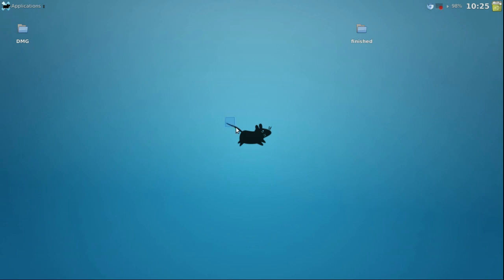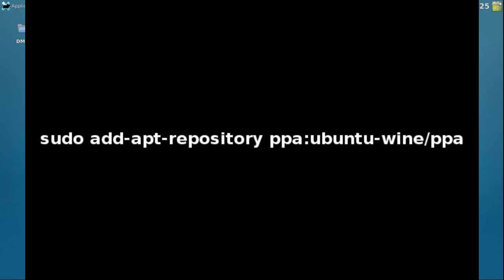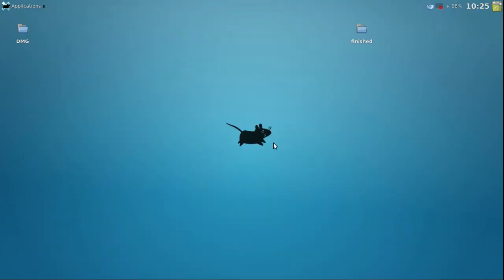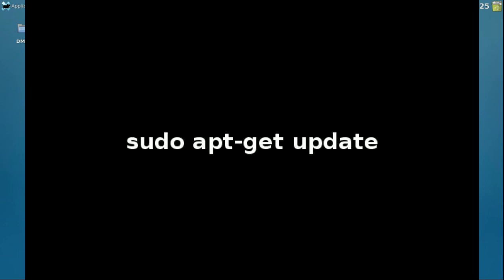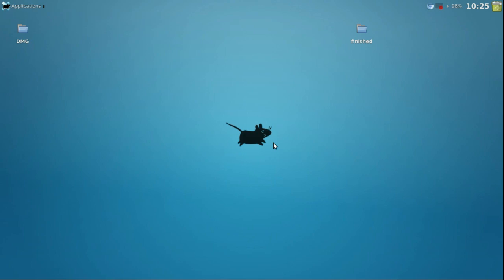So to get Wine installed, open up your terminal and go ahead and enter in this command. Press enter, as well as your password, enter that. Once that's done, go ahead and enter in this. So we're going to update our sources. That should only take a minute. And once the sources are updated, you're going to type in one final command, followed by your password, and it's going to be this.